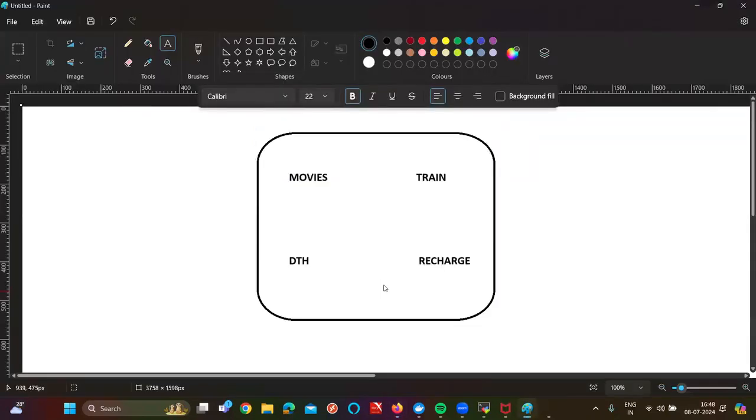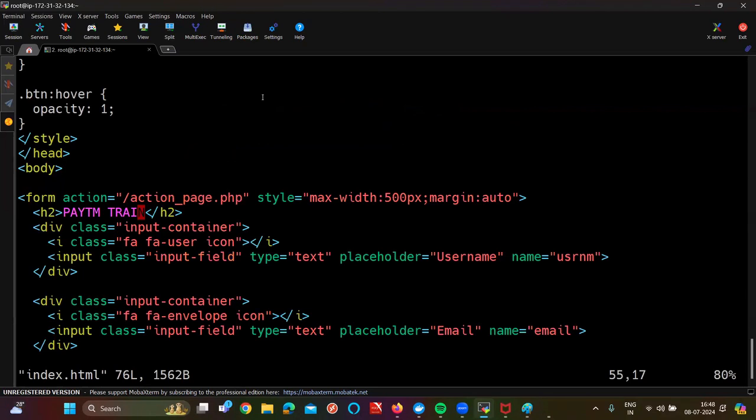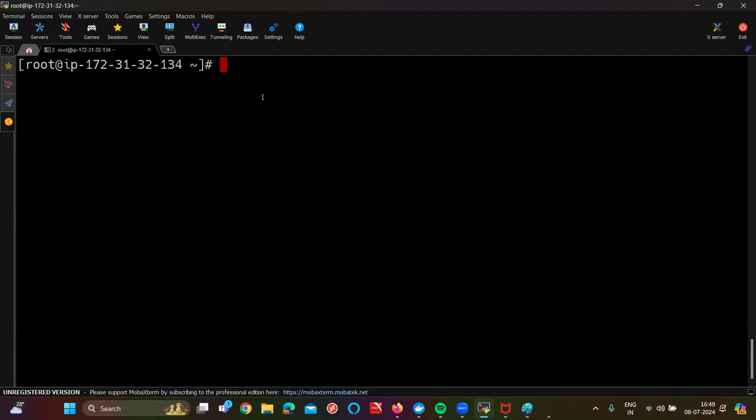So in microservice pattern, movie is done, train done. What is the third service? DTH. Now what will I do again? Again, I need to change the code. To which file do I need to go now? Go for index.html. So instead of train, what do I need to put now? DTH. Now you change the code.